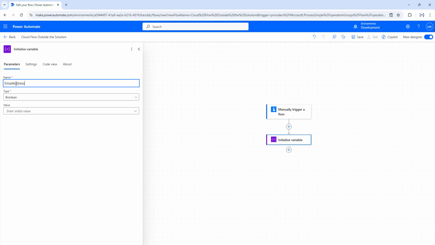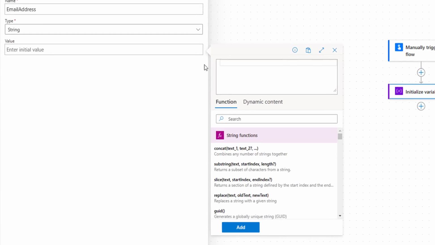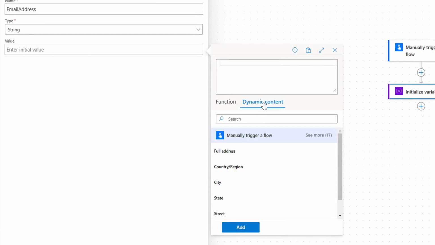Just to differentiate that, I'm going to give the variable name as email address. Now I'm going to give the type over here as string, and there I'm going to give the value. Now I'm going for the dynamic content selector, right? I'm going to select the function over here. There you can see I'm going for the dynamic content. There you don't find the environment variables at all.